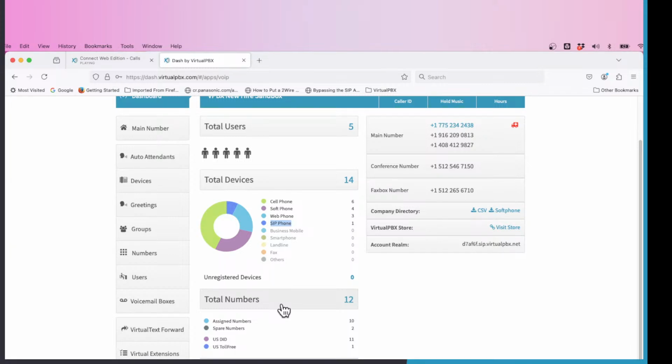Conference bridges, I have 2. This means I have enabled the conference feature on 2 of my users. So these are people who can make and receive calls.